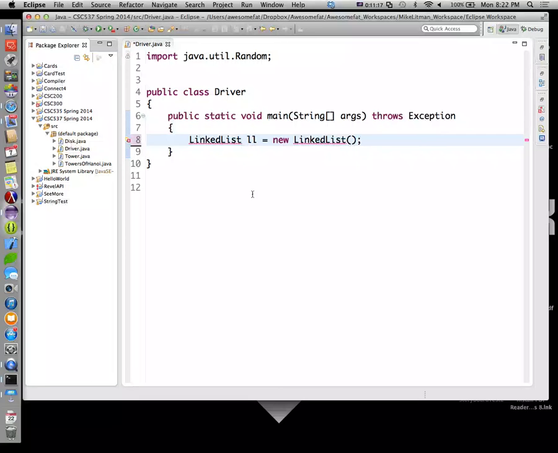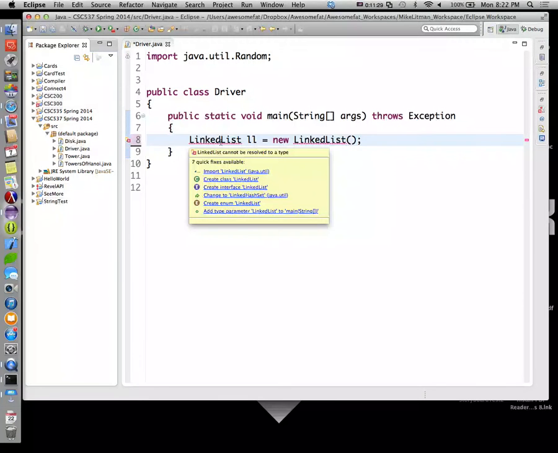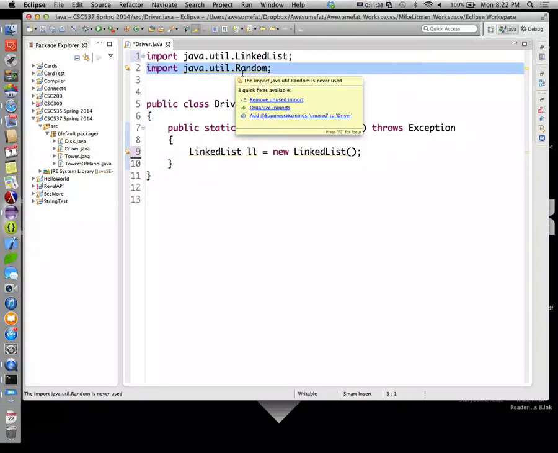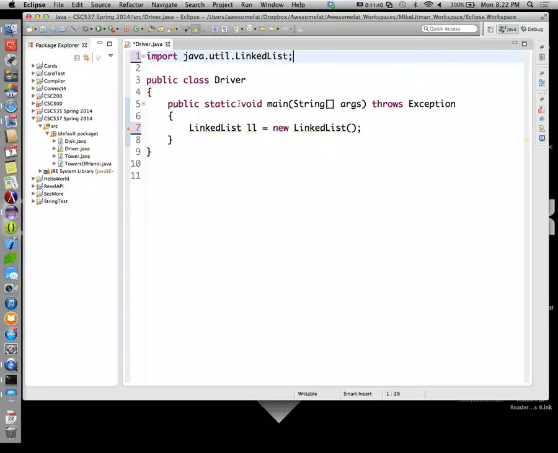Okay, good enough. Now that I've gotten rid of our linked list class that lived inside of our default package, this doesn't know about linked list anymore. If I highlight over this, it says, you want linked list? You want to import java.util.linked list. So I'll go ahead and do that. I'll get rid of this java.util.random. We're not using it right now. So now I'm building a generic linked list.